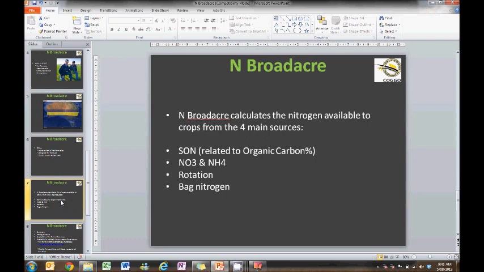Broadacre works by calculating the amount of nitrogen available to a crop from the four main nitrogen pools. They are the stable organic nitrogen pool, which is related to the organic carbon percentage in the soil; the nitrate and ammonium soil test results, which growers routinely get tested every year; the rotational nitrogen from rotational crops previously grown on the paddock, including pastures and fallow; and also the amount of nitrogen, or bag nitrogen, that the growers have already applied.